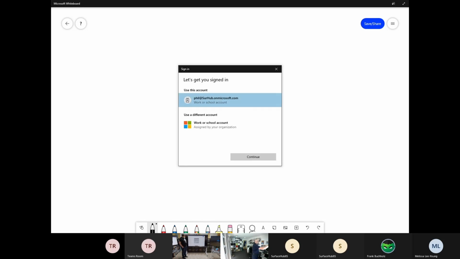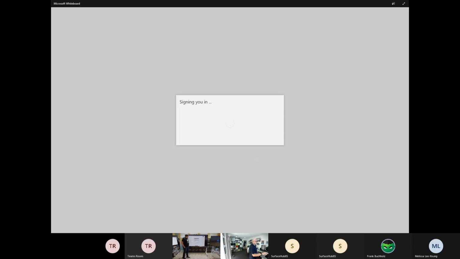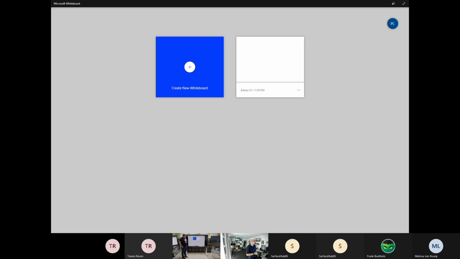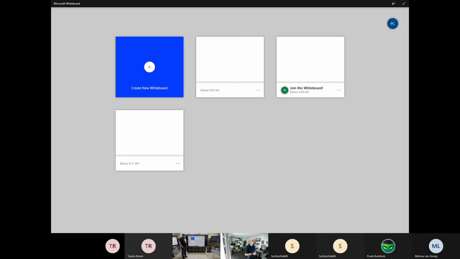So Phil's going to share his screen and show you what that experience looks like on his side. Yeah, so again, it's going to prompt me. Because I've already identified myself, it's going to automatically sign me in, and I should get to see once they all load up. I presume it's the latest one. Yeah, it's the one that says join this whiteboard. There you go.